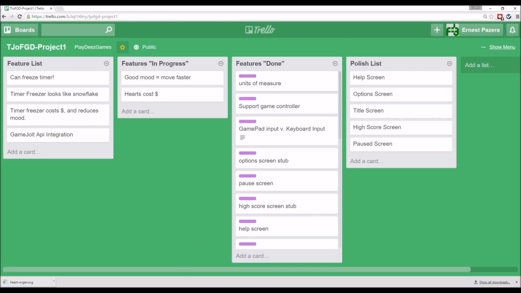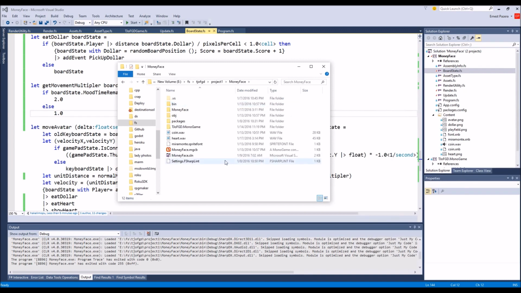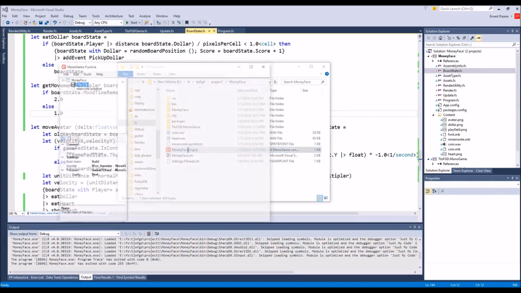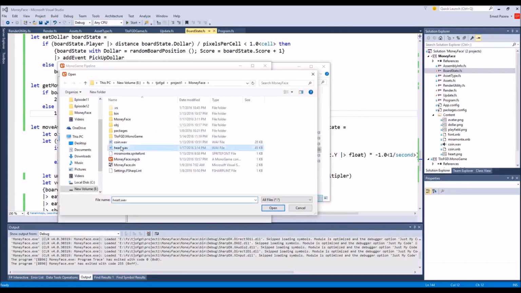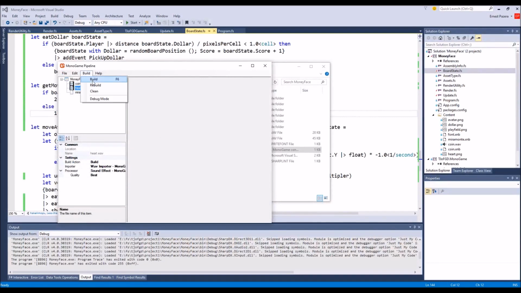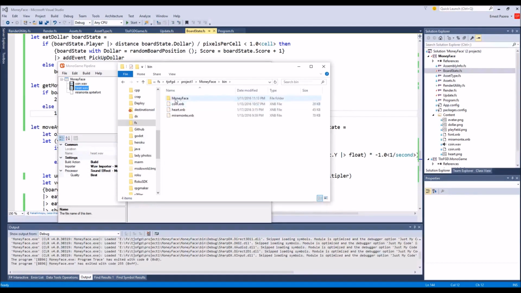For our next trick, where are we? There I am. So we're going to go back to here. We're going to add an existing item. We're going to add heart. Build. Love to save the project. So now, bin, take heart. Copy them over.